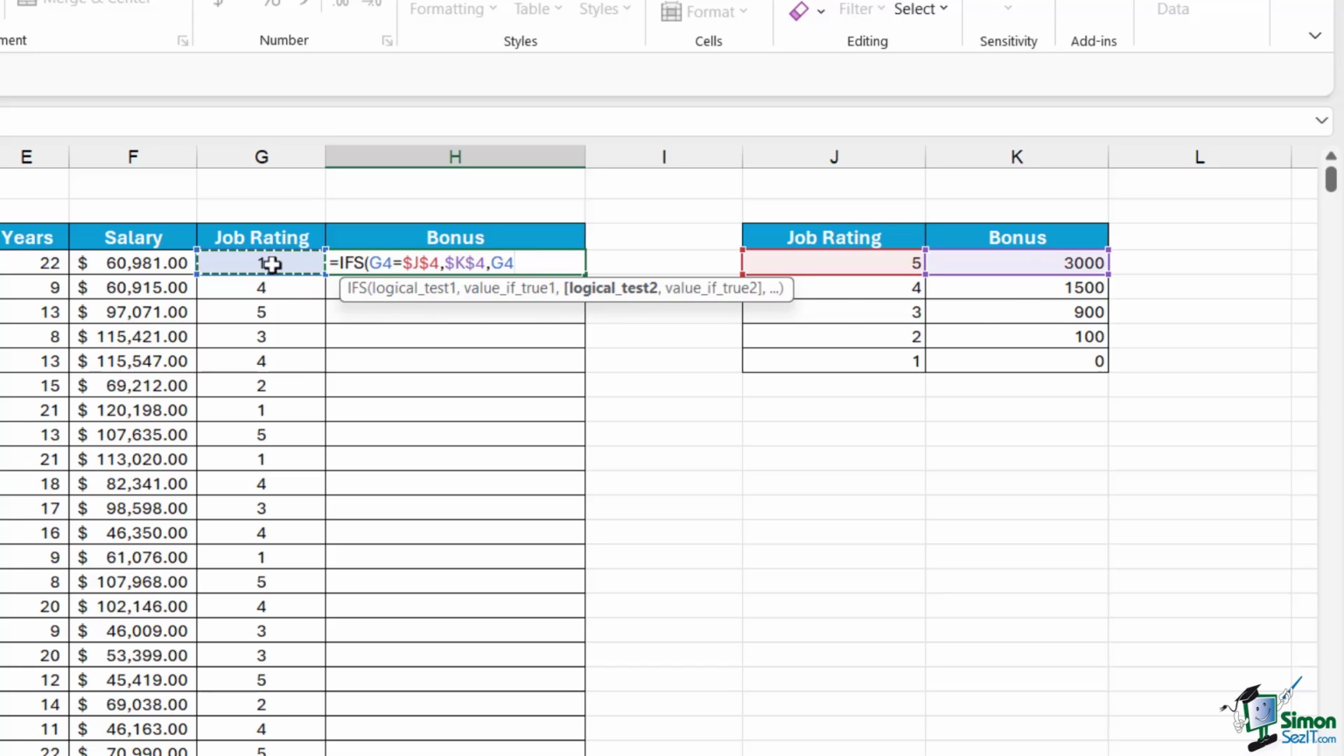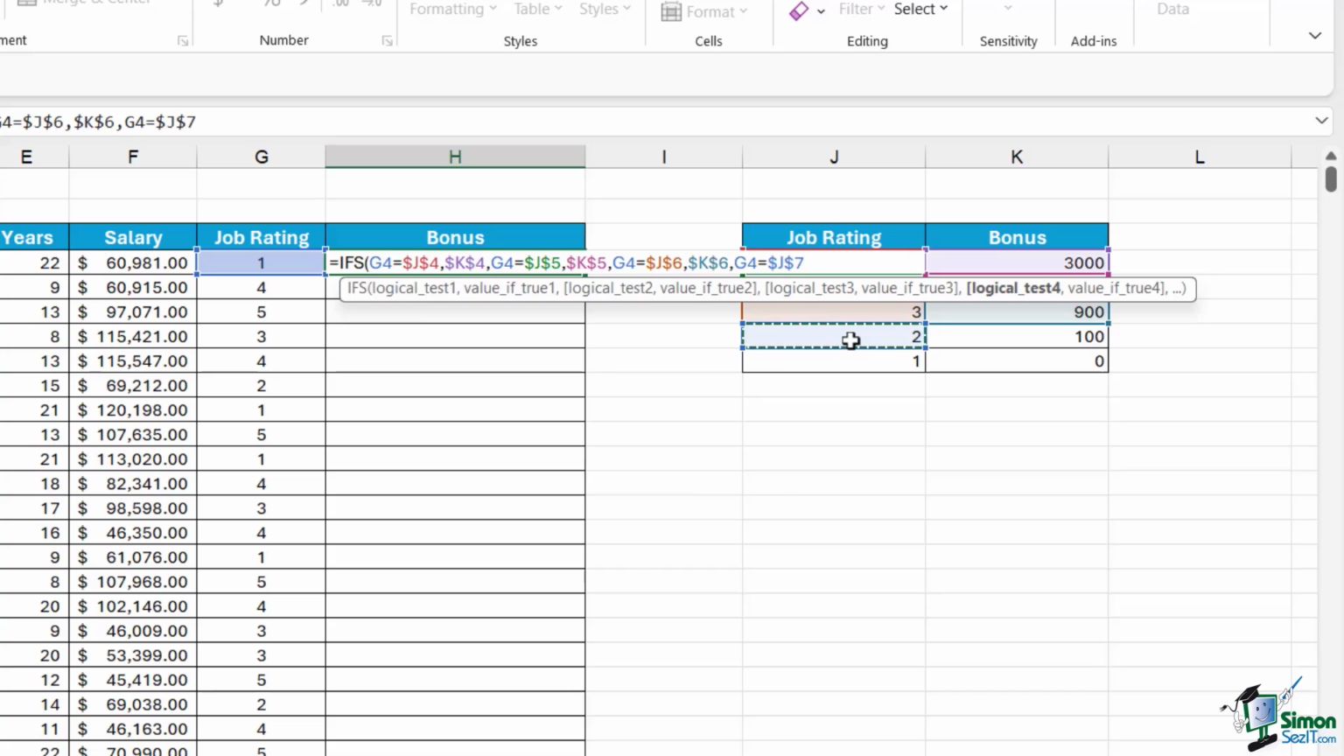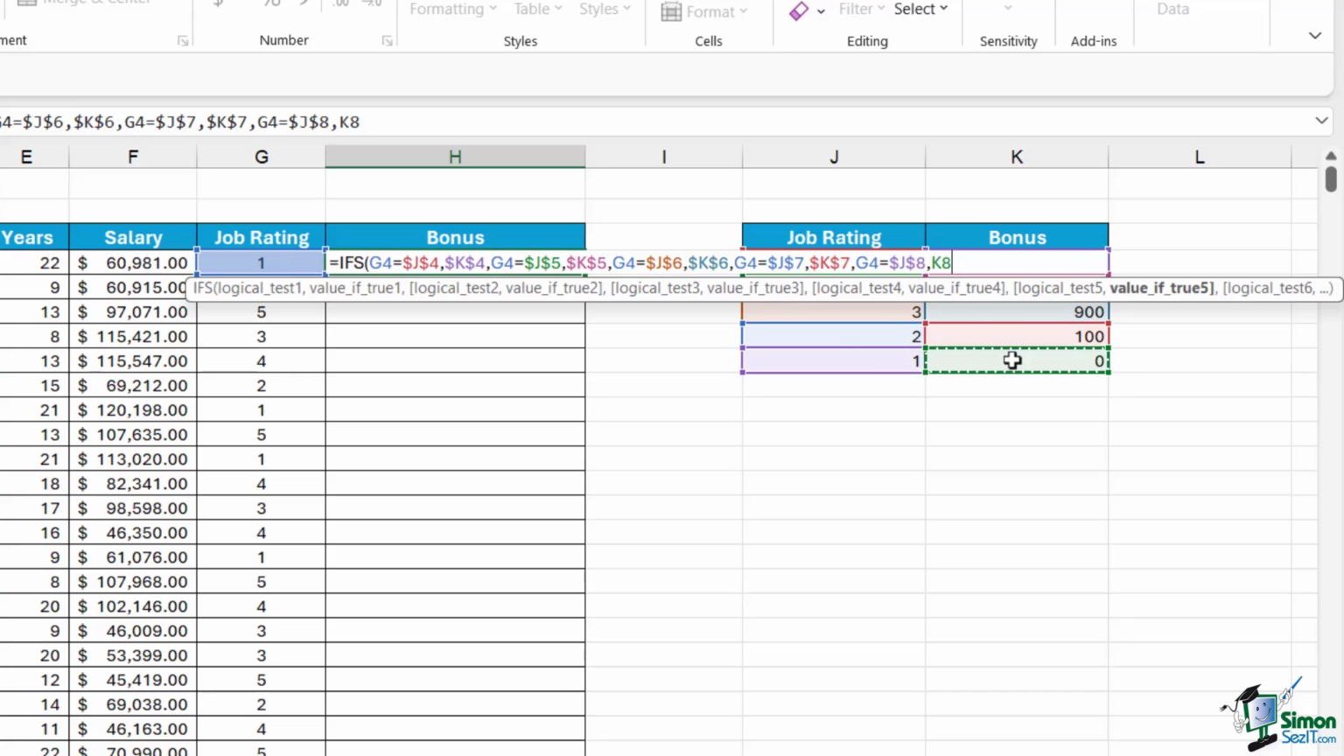So we can say, okay, if this is equal to this, F4 to lock. If that's true, they're going to get 1,500. Now we're into logical test 3. If this is equal to this, they're going to get a bonus of 900. And if this is equal to this, F4 to lock, they're going to get a bonus of 100, F4 to lock. And one difference with the IFS formula over nested if statements is that there is no false argument. So I could just close off the formula here, or I could specify. So if we say if this is equal to this, then they're going to get nothing.